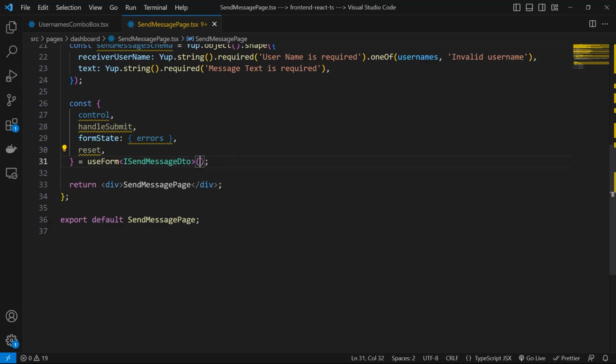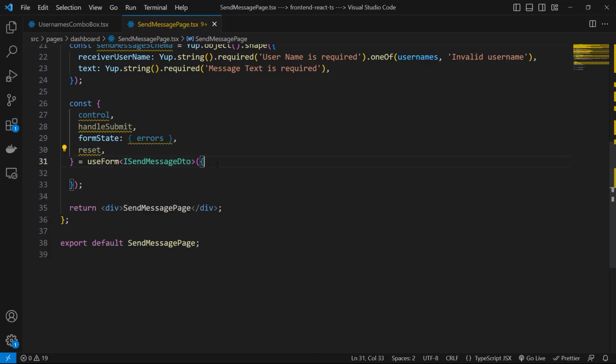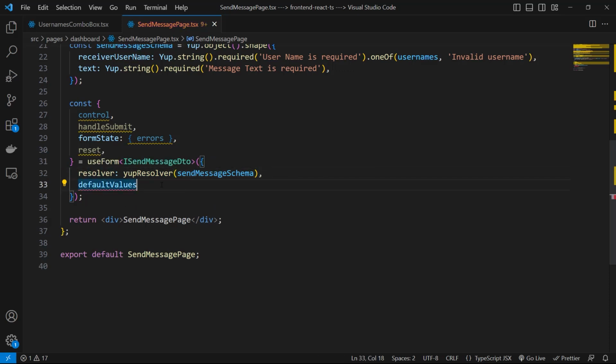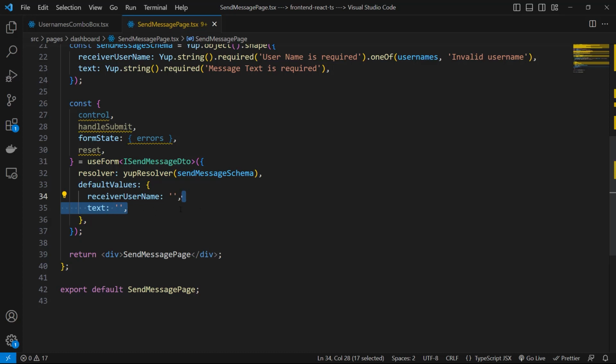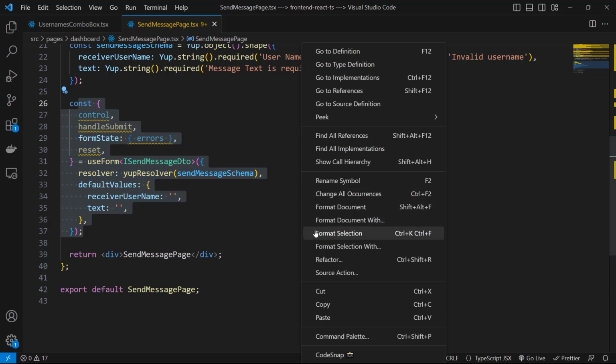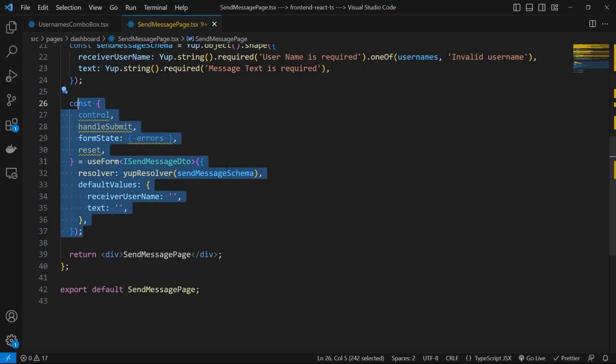And here, inside of this useForm, we can pass an object to it. And for the first one, we use the resolver, and I use the yupResolver of this sendMessageSchema for the resolver. After that, we can use the defaultValues for our form, and I can simply use another object with the receiverUsername with the value of empty string and also a text with value of empty string. So this is for the React Hook Form, and let's use the format document.